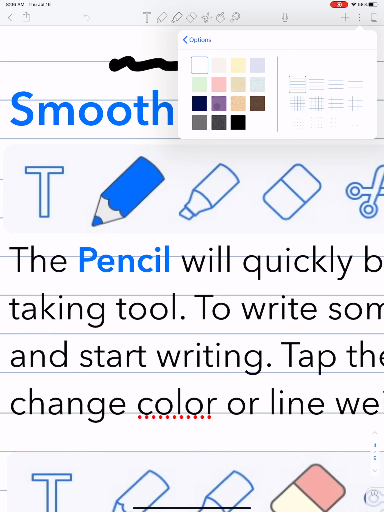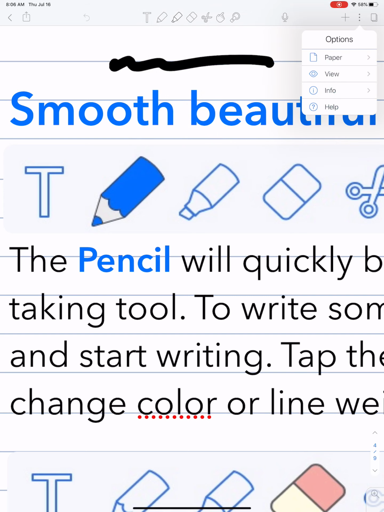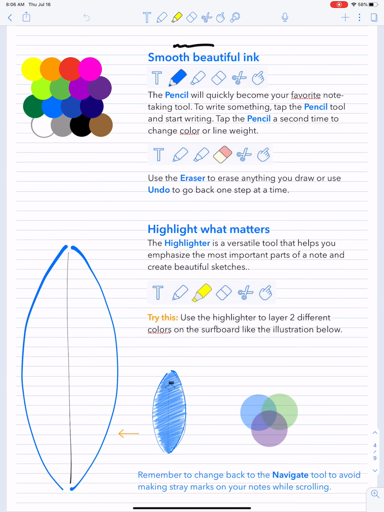We can even get paper. That's the kind of paper I could get. What else do I have under options? There's view, seamless, and single page. Oh, that looks better actually. I think a single page is a much better view. This is way better.